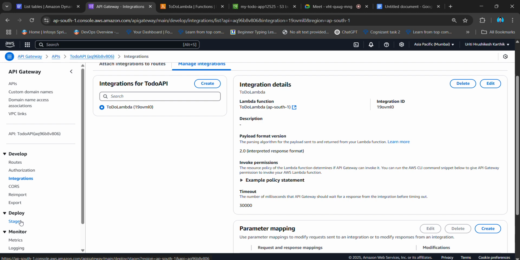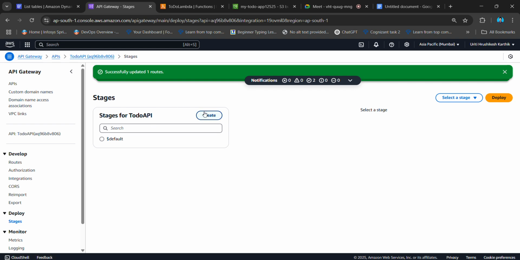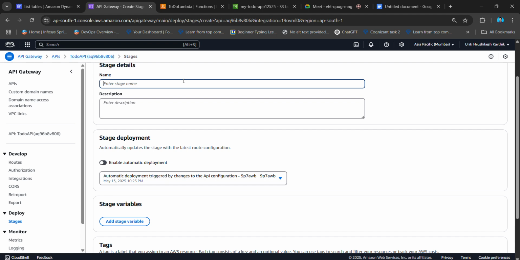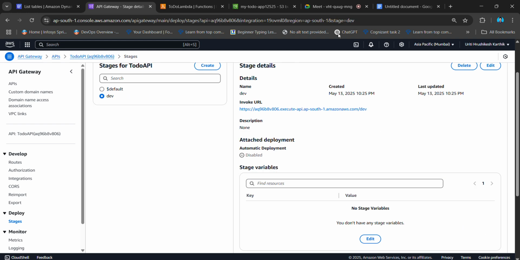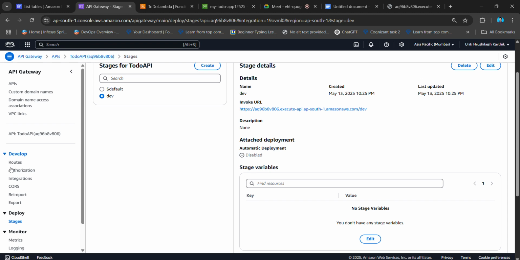Then we need to create a deploy stage. Let me enter the name dev. Create. Perfect. To get the URL we have deployed the API. Now we have our API ready. Let's try to see what it gives. It doesn't give anything. It gives message not found. That's quite common. You'll get that because you haven't configured anything, right?